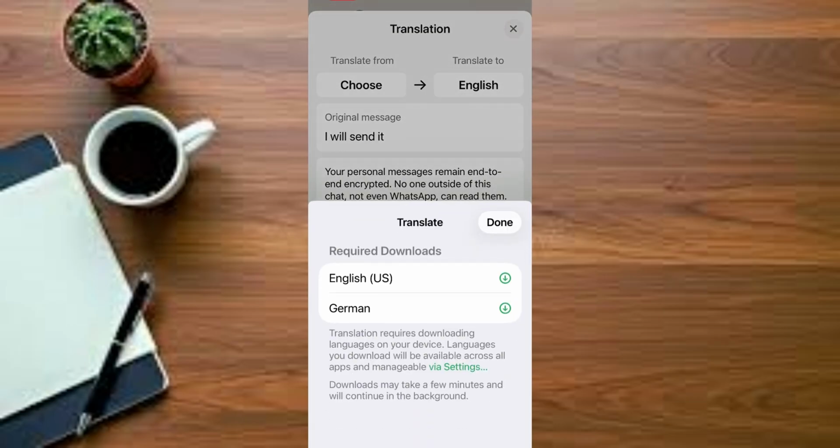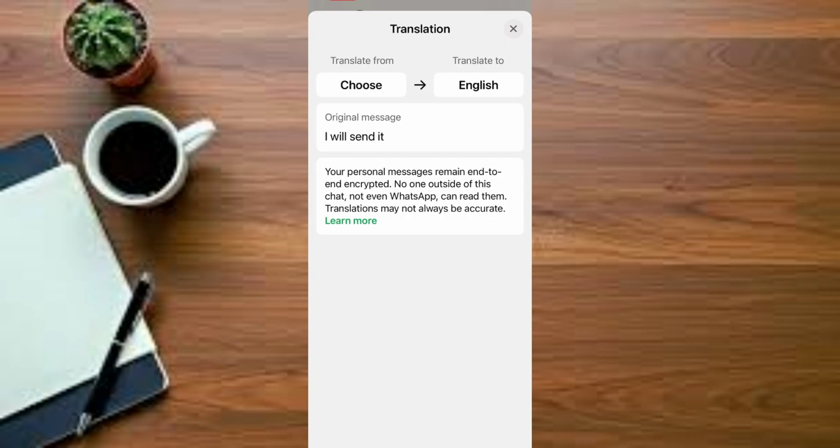Then if you have not downloaded that particular language as well, make sure you tap on the download button here to download this language on your device as well. Then tap on done. Once you tap on done, you'll be able to send this particular message from one language to the other.